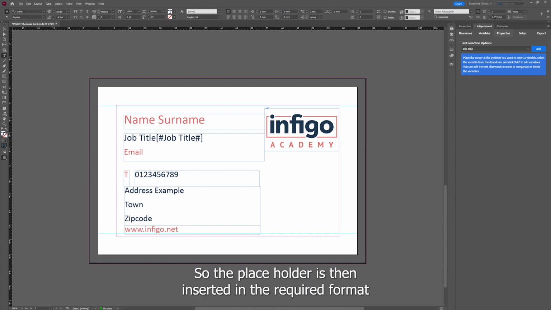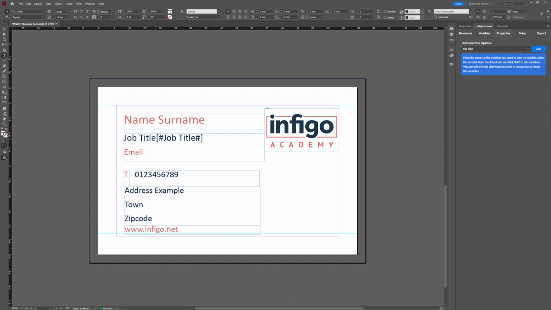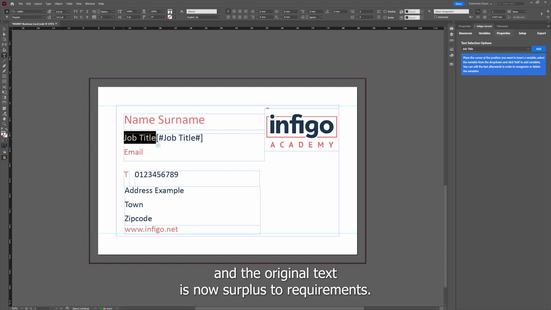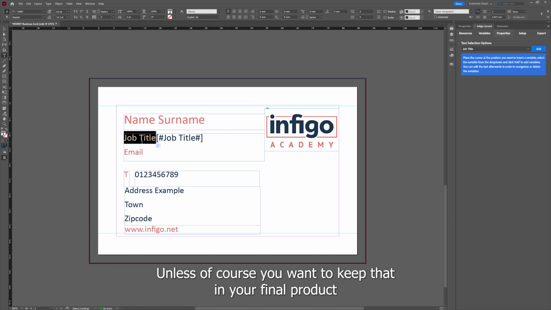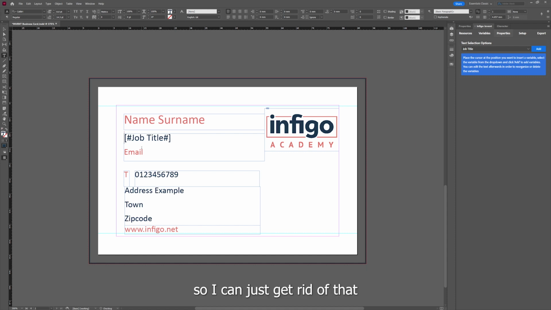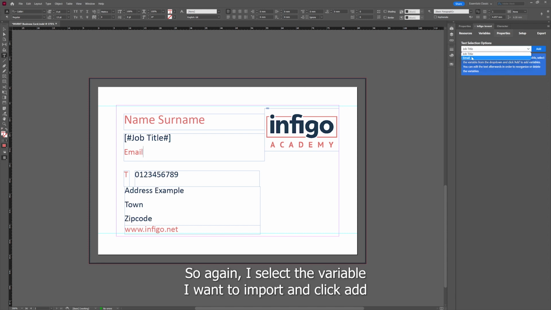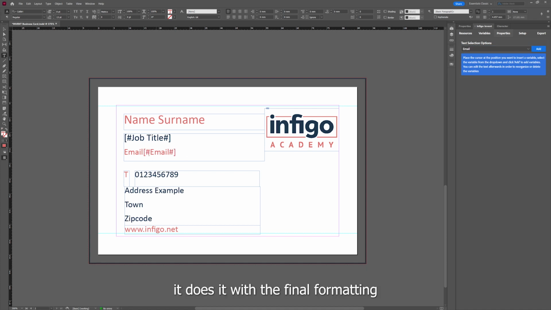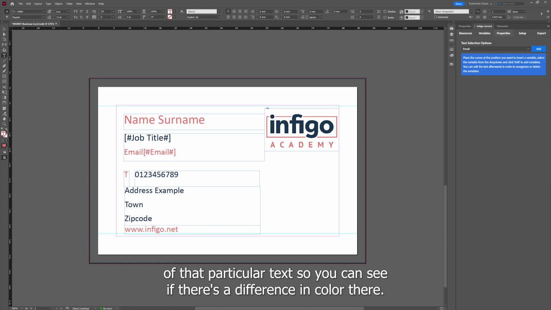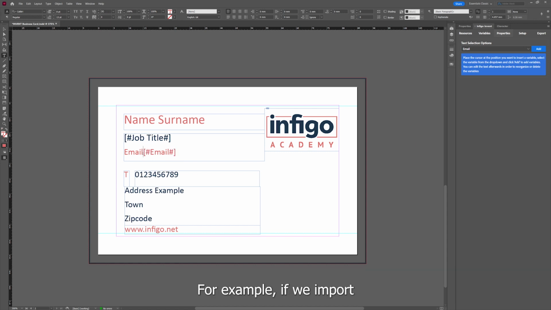So the placeholder is then inserted in the required format, and the original text is now surplus to requirements, unless of course you want to keep that in your final product. So I can just get rid of that. And you'll notice that if I repeat the process with the next piece of information, so again, I select the variable I want to input and click Add, it does it with the final formatting of that particular text. So you can see there's a difference in color there, for example.